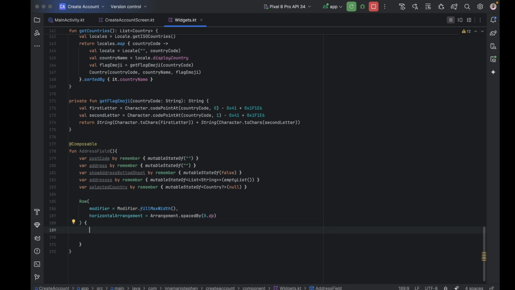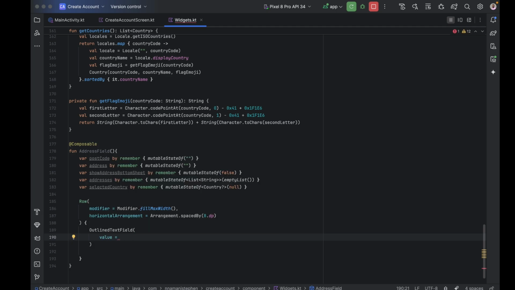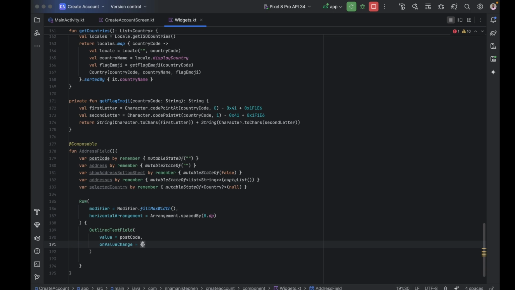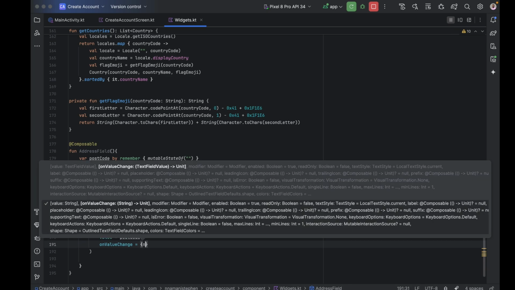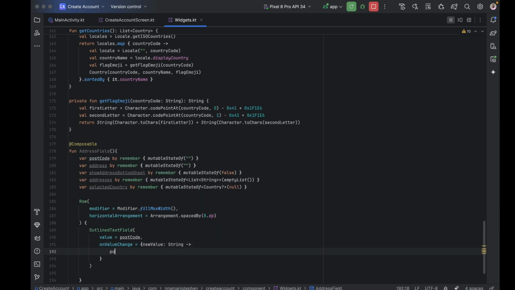Let's create our first outline text field, which is where our postcode will be. So our value here is going to be the postcode, the variable that we've created. Then on value change, we'll use a lambda. So this is going to be the new value that has been entered, and it's going to be of type string. So our postcode, we'll assign this to the new value.